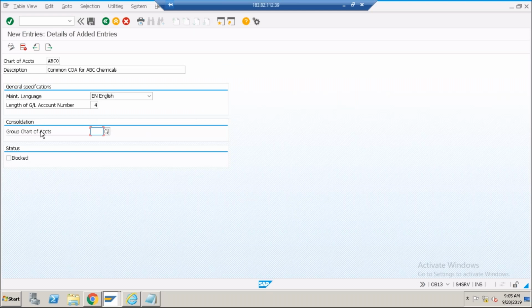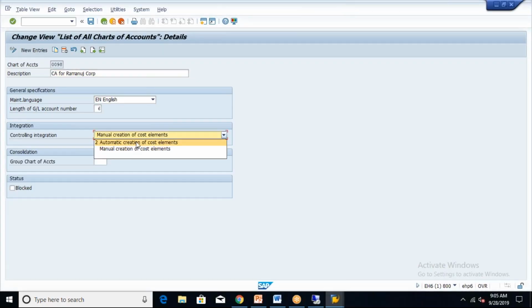What is the reason? The reason is again the same: integration between FI and CO. So FI was different, CO was different. In ECC, FI and CO were two separate components. So whenever we were creating a GL account in FI, we had to create a cost element in CO. So the system was asking us whether this cost element should be created automatically or you want to do it manually. So if I select that the cost element should be created automatically, the system will automatically create a cost element for any new GL account created.